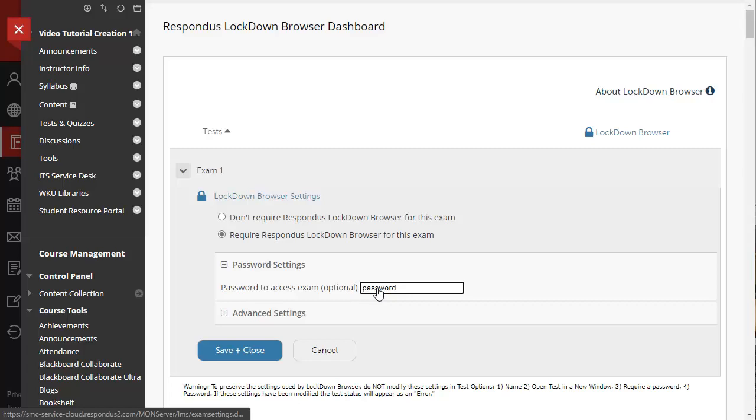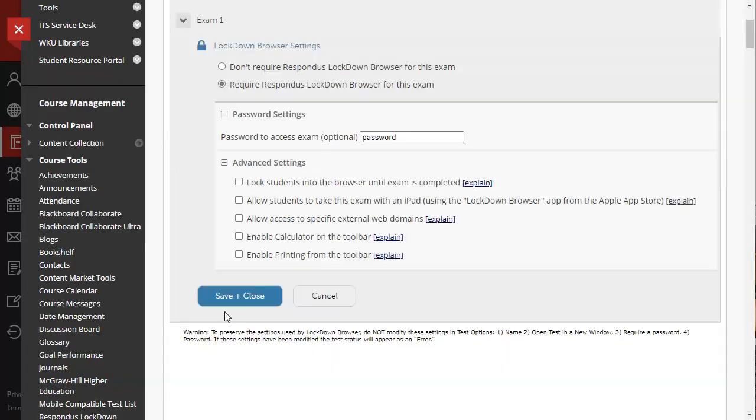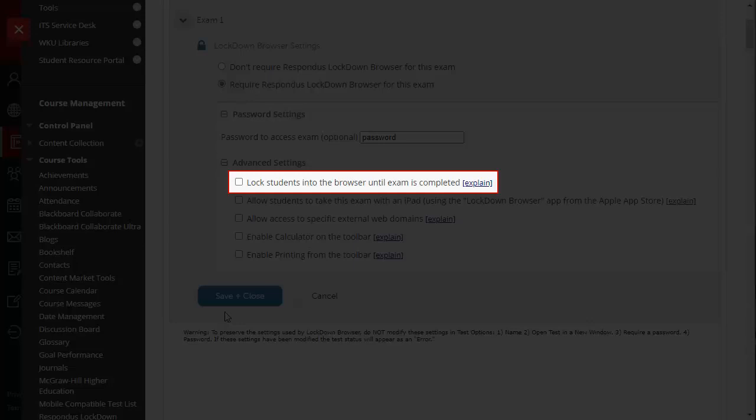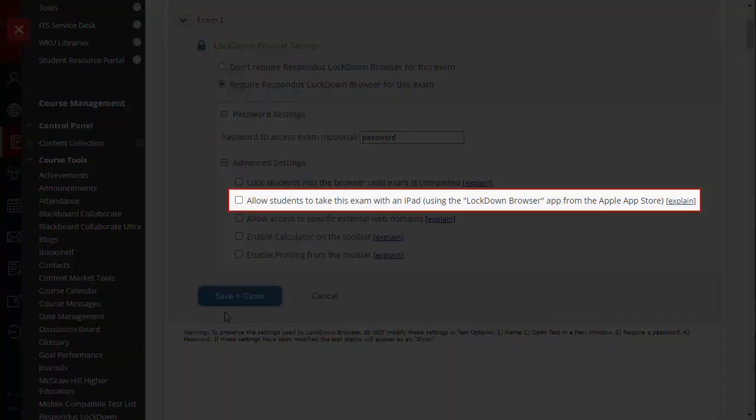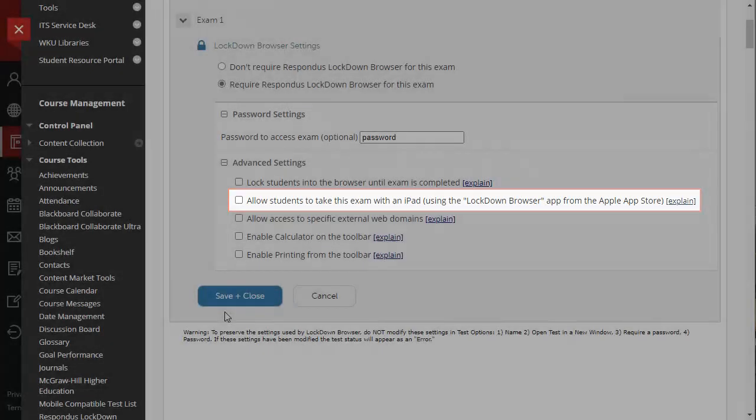Click the plus beside Advanced Settings to see additional configuration options. The option to lock students into the browser until the exam is completed should not be used for Testing Center proctored exams. The Testing Center does not use iPads, so you should not enable the Allow Students to Take the Exam using an iPad setting.